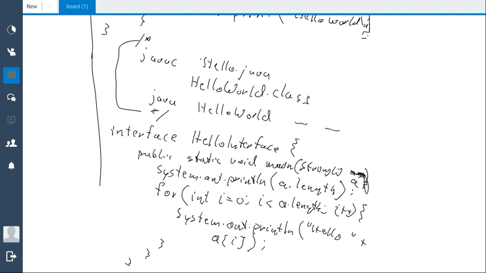Fine. And so how do we compile? Oh, we know how do we compile. Now if you compile like this, what's the output? HelloWorld.class and HelloInterface.class. There will be two class files. Every definition has its own class file. So there will be HelloInterface.class also.